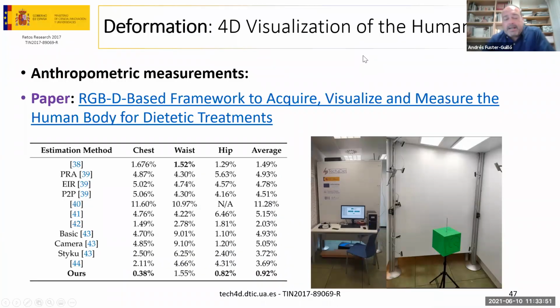As a result of this system, we have published a paper that you can see in the image, LGBT-based framework to acquire, visualize, and measure the human body for dietetic treatment. In this paper, we have compared our method with the state-of-the-art methods regarding accuracy. We get a relative error under 1%, improving other methods reviewed in the state-of-the-art.